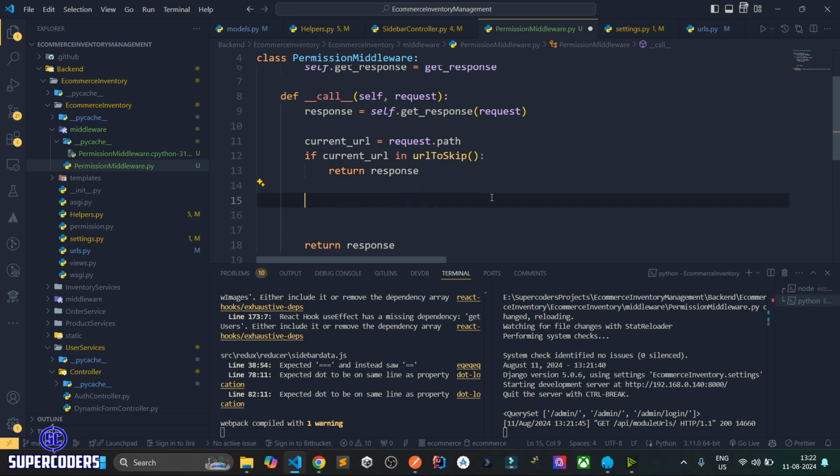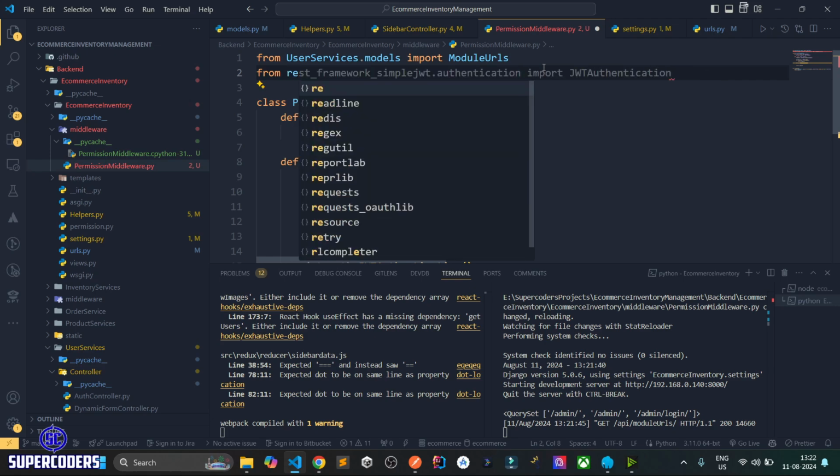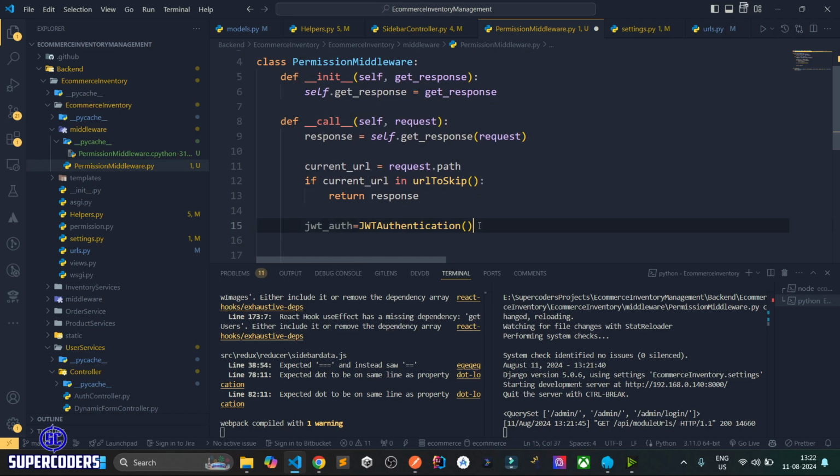After that, I'm gonna need this JWT token for the current login user. So JWT auth equal to JWTAuthentication token. Let's import this from rest_framework_simplejwt.authentication, JWTAuthentication.